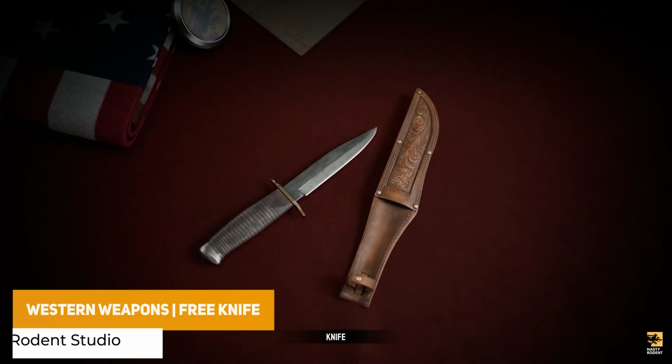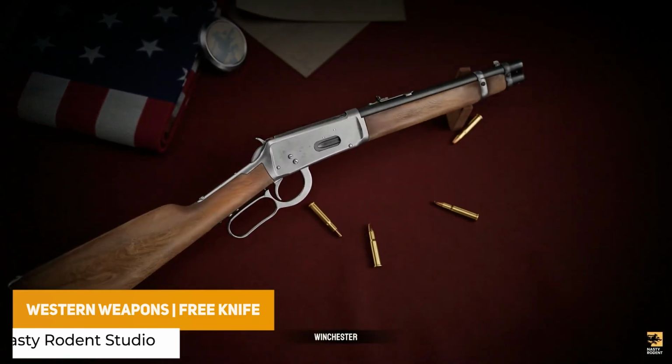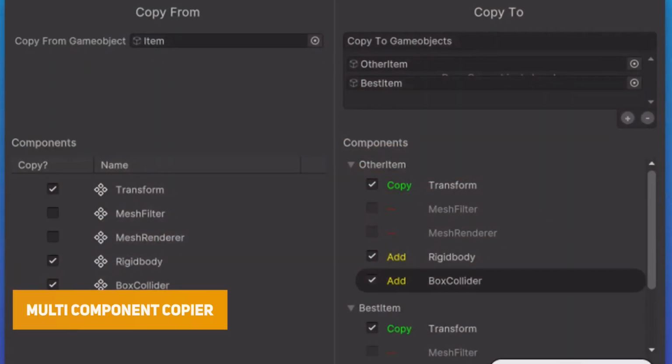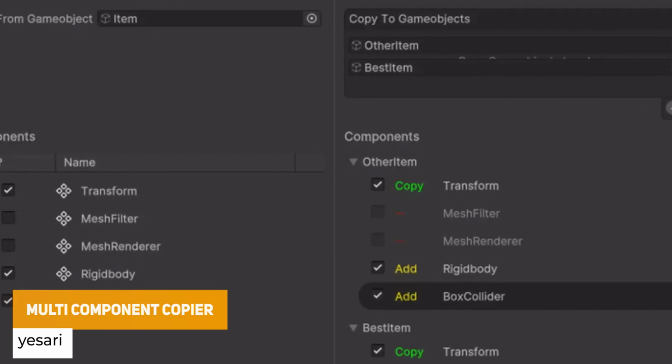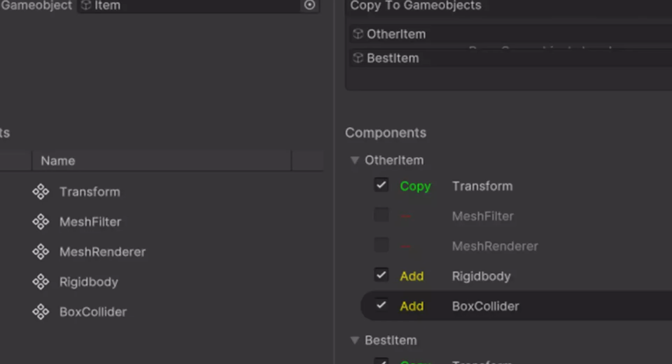This one, we've got the Western Weapons Free Knife asset, which is a high quality knife, 4K PBR textures with around 3000 triangles. We've got something called the Multi-Component Copier. Now in Unity, I don't know why this isn't by default, but this allows you to copy multiple components like box colliders, script components, and other things and be able to transfer them nice and easy.